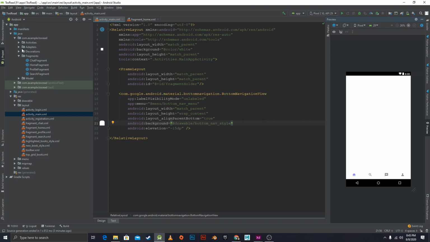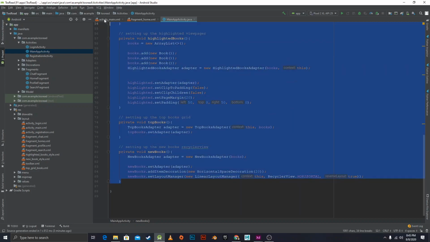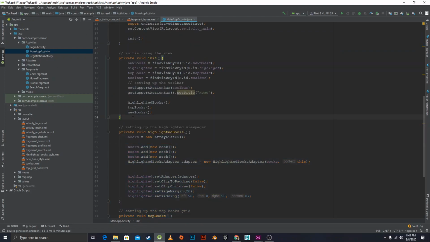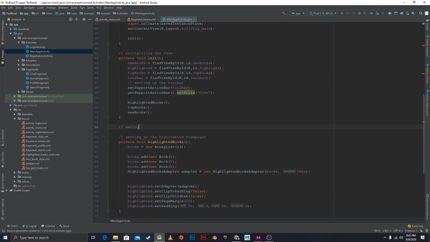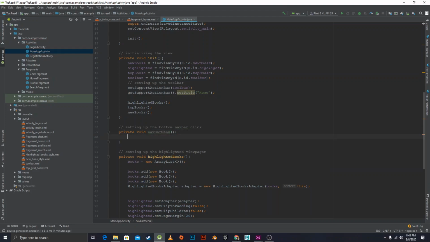So if we go into our activity, main app activity, then we can go all the way, top books, new books. All of this would now move into the fragment, so we'll set that up later. So right now, setting up the bottom navbar click. So we would say private void navbar menus. So just do that, and then we call out navbar.